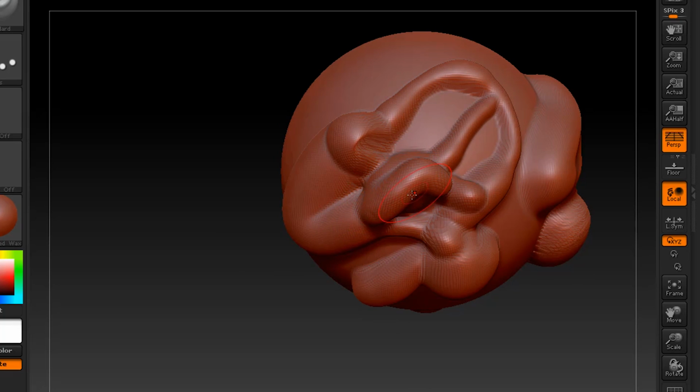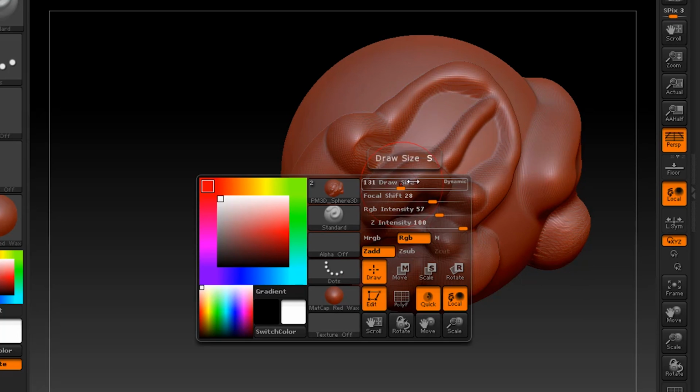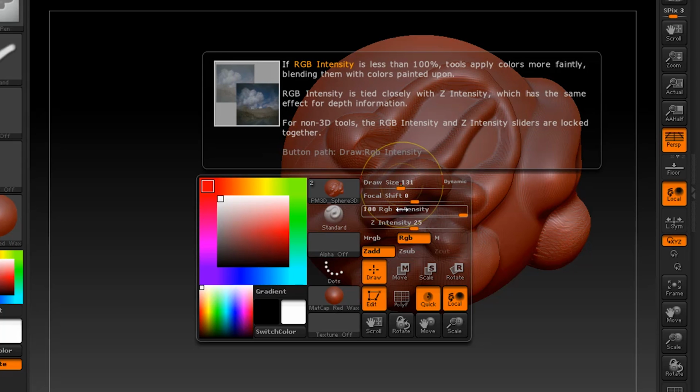Here's another quick tip, actually. If you don't know what something does, ZBrush has this nice little feature. Say I don't remember what this one does. When you're hovering over it with your cursor, you can hold Control, and this will give you a quick rundown of what it is.